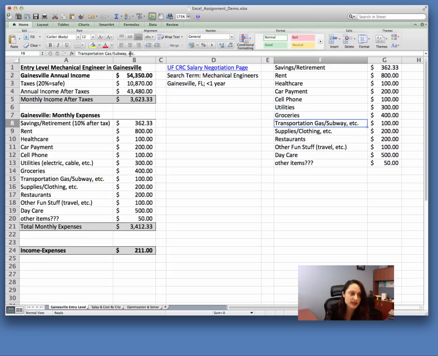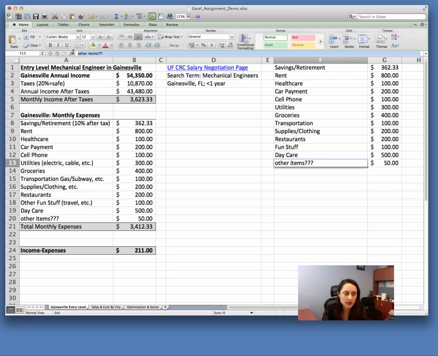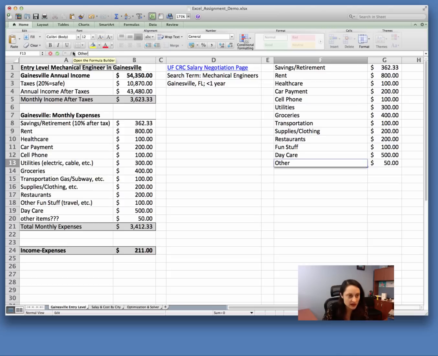Groceries is short. This transportation one's a little long, so I'm going to just shorten that down to just transportation. Supplies, clothing, I'm just going to get rid of this etc. on there. Restaurants is short. Other fun stuff, we're just going to make fun stuff. Gotta have a budget for just fun stuff. Otherwise, it's no fun. Alright, fun stuff. Daycare, and then other items, I'm just going to change to other, but I'm going to make it a capital O instead of that lowercase thing with the goofy question marks, because that didn't quite look professional. So these all now start with a capital letter. They're a short phrase, and they look similar.